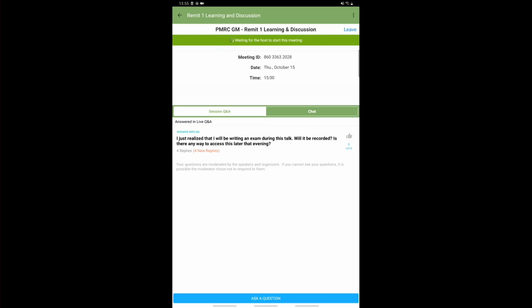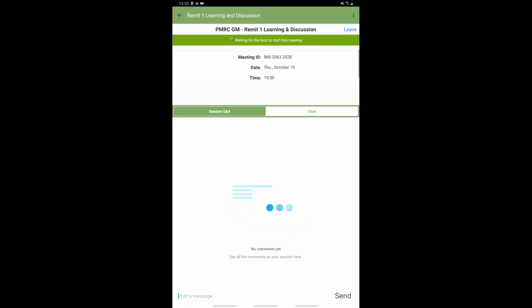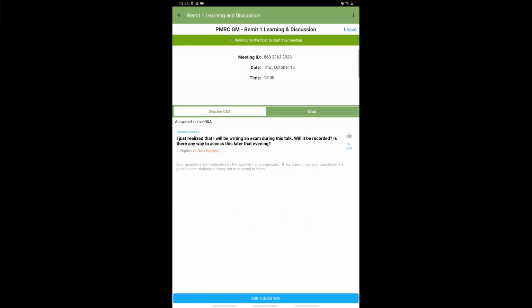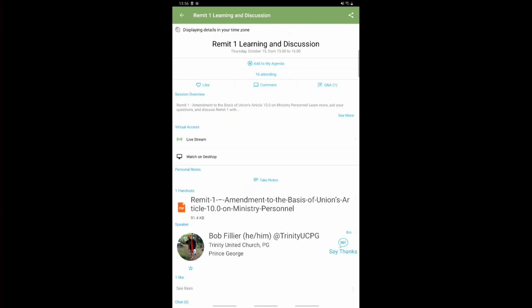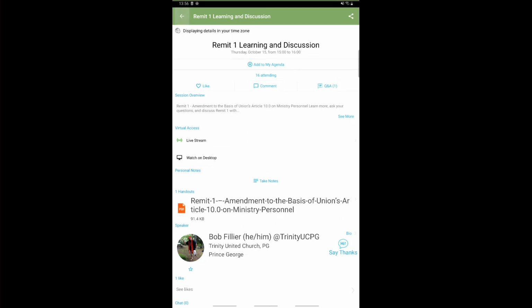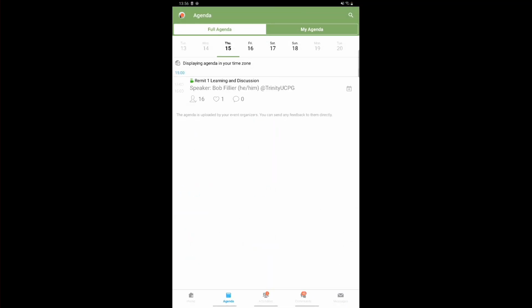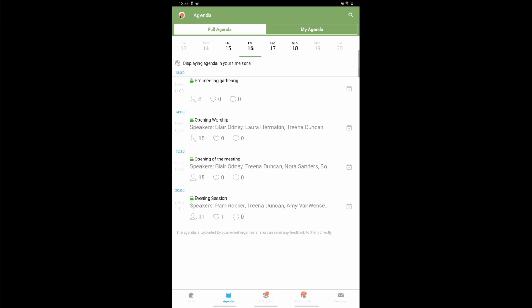Here you can ask the question, or in the chat side, and it's the one that's highlighted in white that is the one that's active. And so you can type in questions there. If you want to leave the meeting, you can do that. Or if you go back into the session, it will ask you to leave the meeting as well. And then you can take a look at the other things going on. So that's how you would find the agenda for the meeting, and enter into a session and participate in the session from your mobile device.